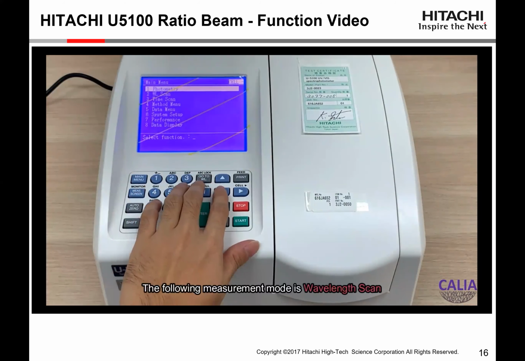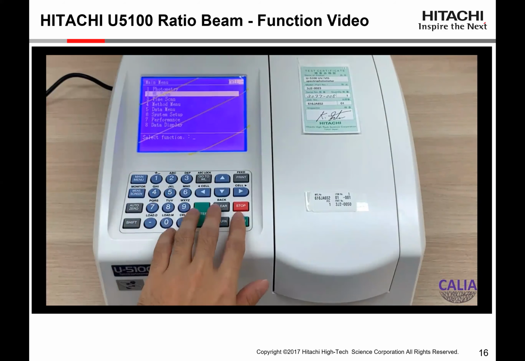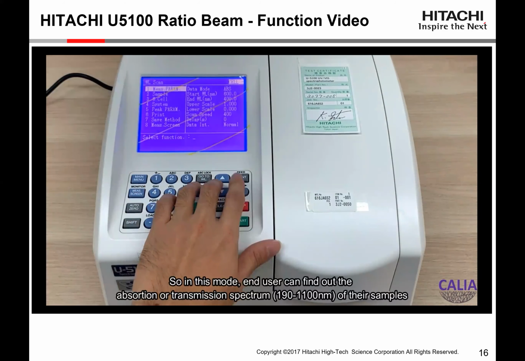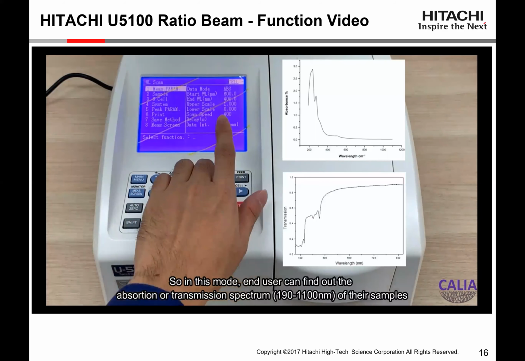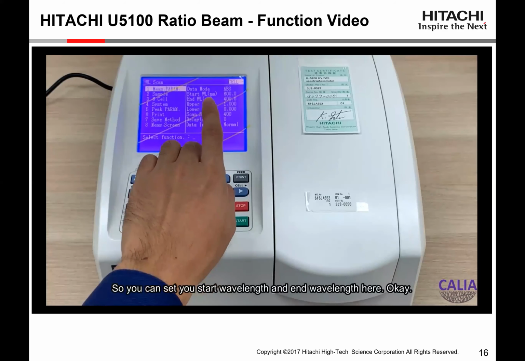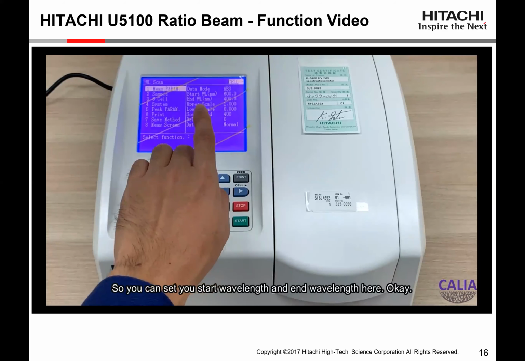The following measurement mode is wavelength scan. In this mode, the end user can find out the absorption and transmission spectrum of their samples. So you can set your start wavelength and end wavelength here.